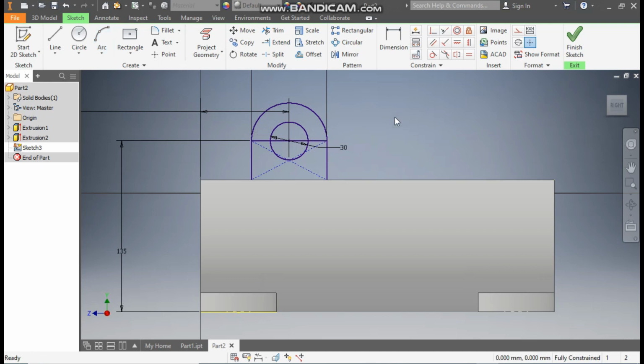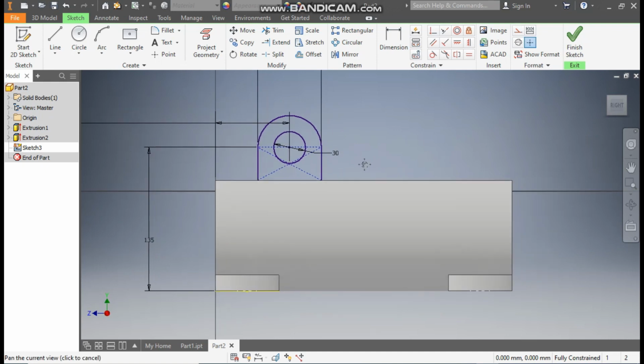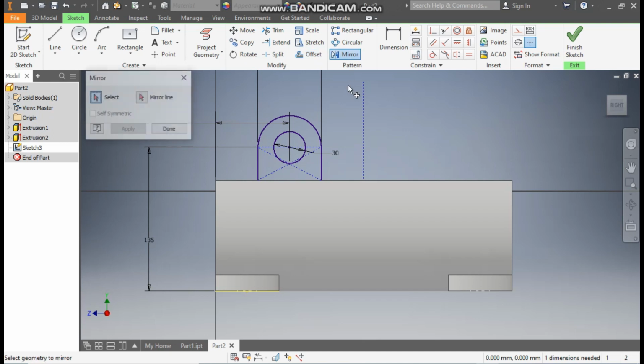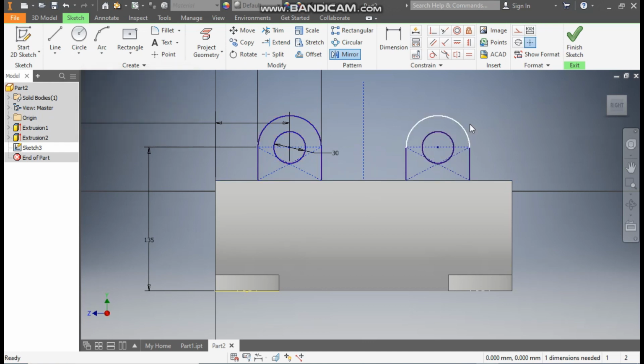Now escape. Select this line. Make it a construction geometry. So this will be the profile. Now go to the line command and make a center line over here. Straight center line. Escape. Select this line, make it a construction geometry. Now take the mirror command, select this complete profile, go to mirror line, select this line, apply and done.